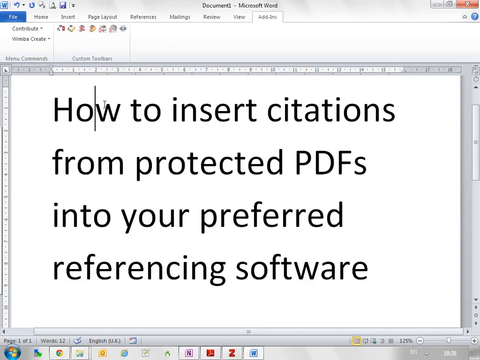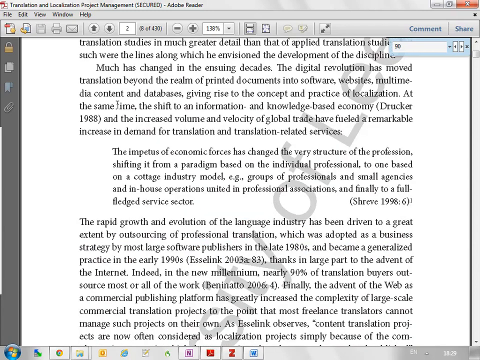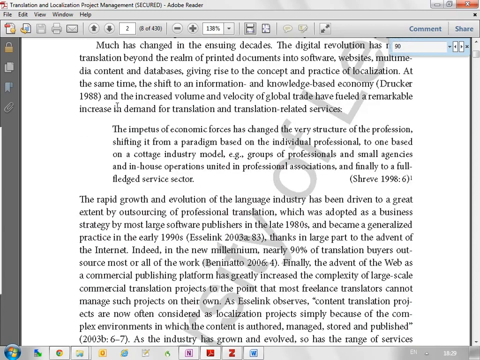The problem that I'm having is that at the moment I'm reading this PDF from my library, and there are bits in it which I really like and I would like to keep. For instance, this interesting statistic that at the moment 90% of translation buyers outsource most of the work that they do, and that's quite interesting news for the translation field. Because the PDF is protected, I can't right-click and I can't copy or anything in it.